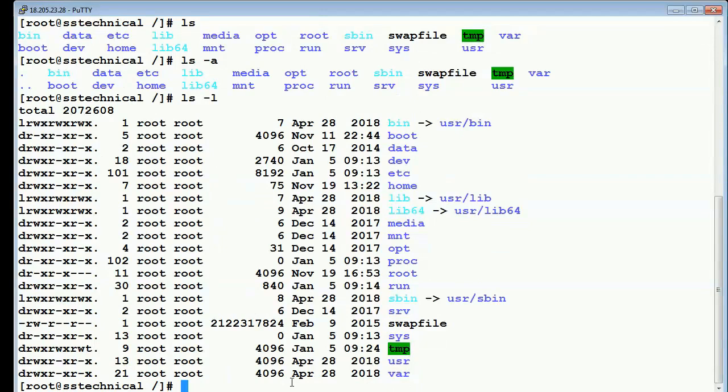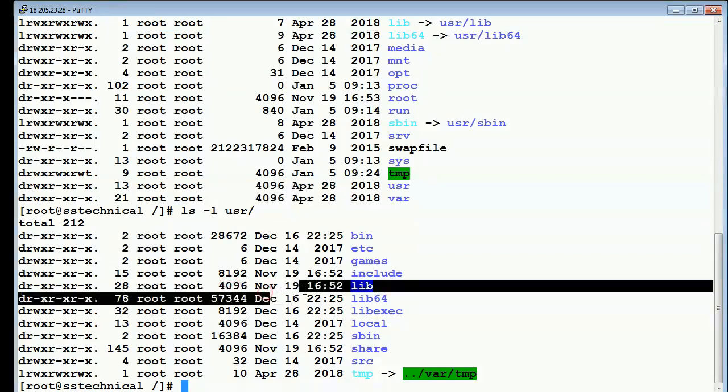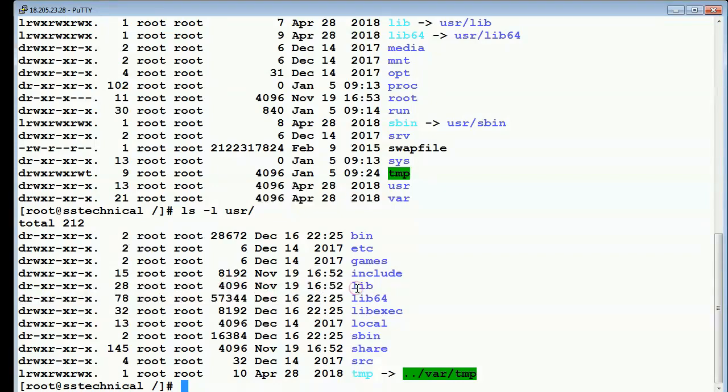Now if you want to know about only one folder, use ls -l and then usr. It will display information about only this particular folder, and whatever is inside it. You can see the folder permissions, who is the owner, who is the group owner, the file size, when it was created, the time, and the folder name.